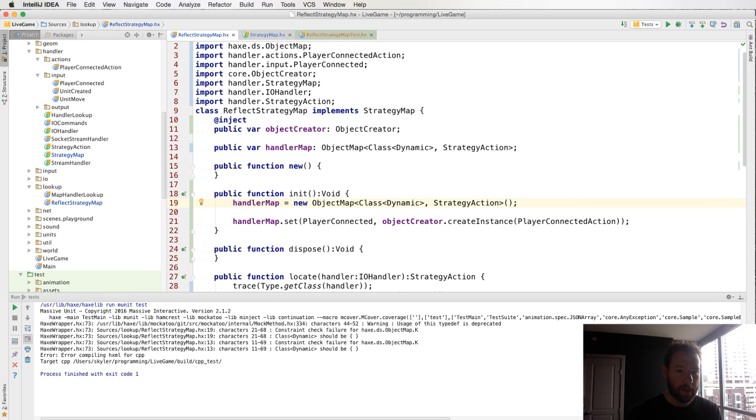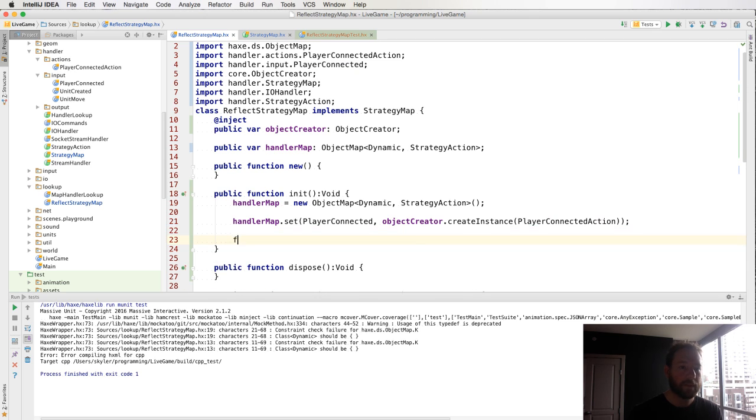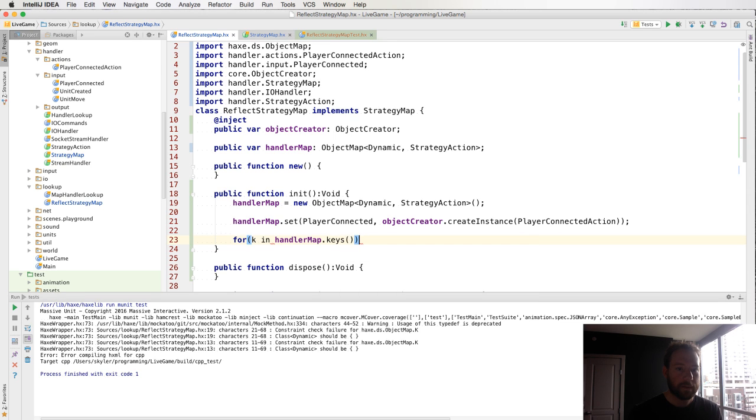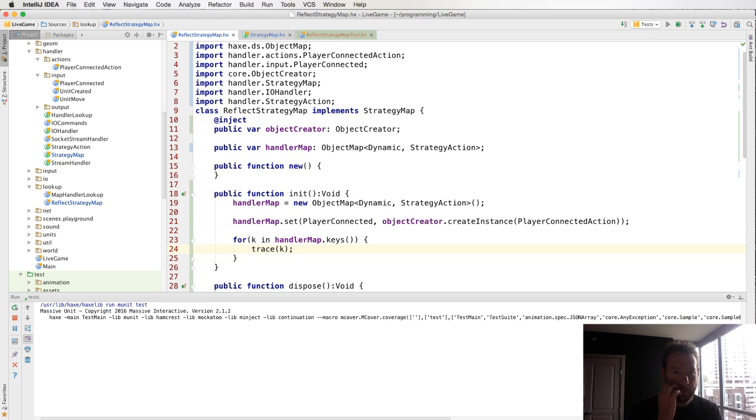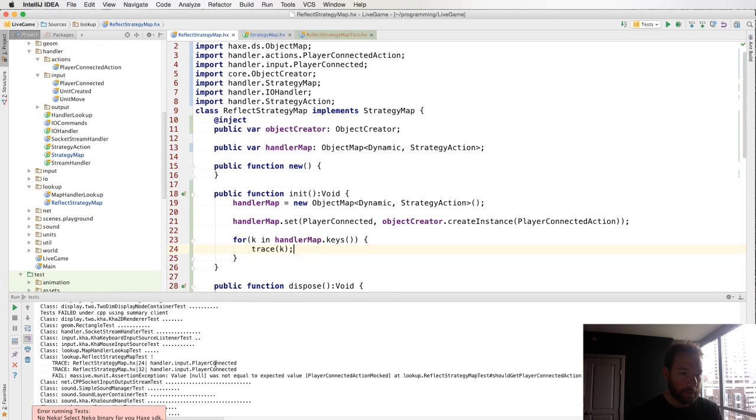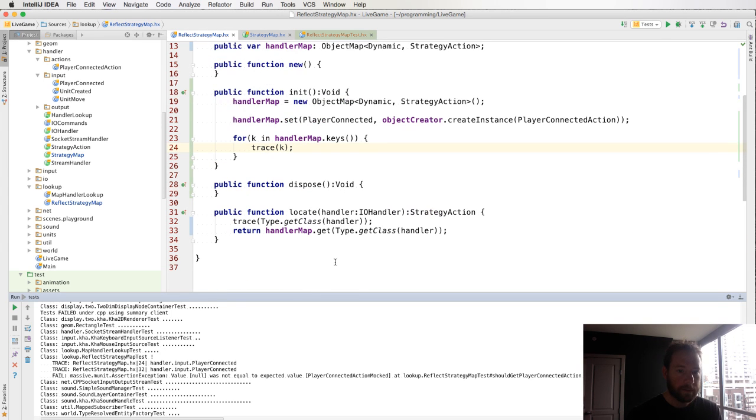Yeah, it doesn't let us do that. Constraint failure. So let's do this. Let's just do for key and handler map keys, trace k and see what that comes out as. So it is matching there.